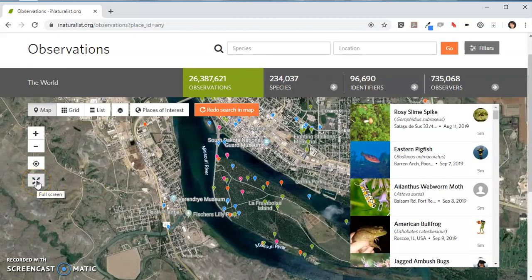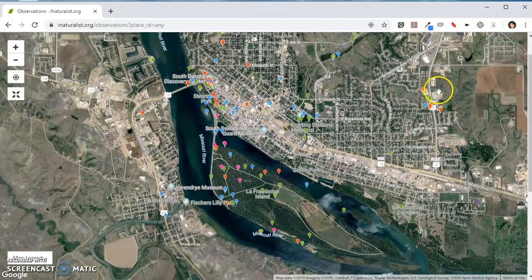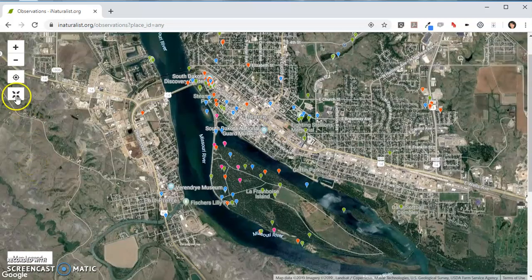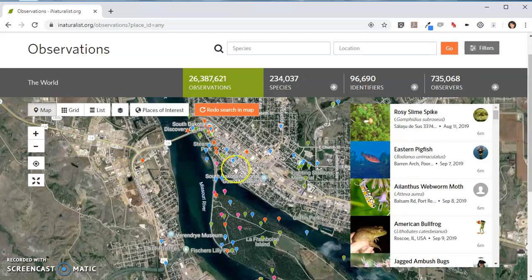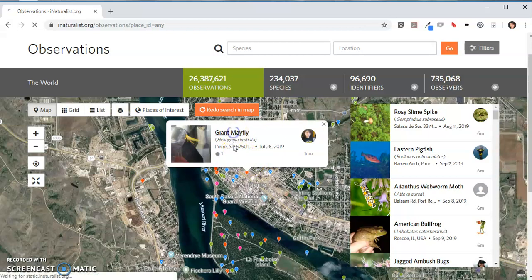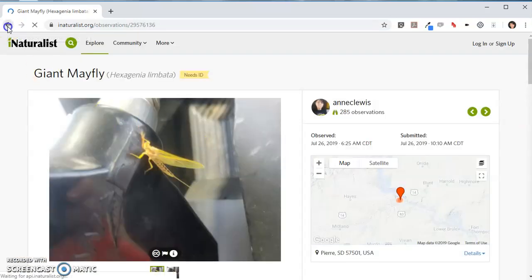These outward pointing arrows here bring you to full screen, and that is how you hide the list of most recent observations. You also unfortunately hide your search features, so knowing how to toggle back and forth is really handy. And as you might guess, when you click on a colored dot, it brings you up to that individual organism through to the observation page.